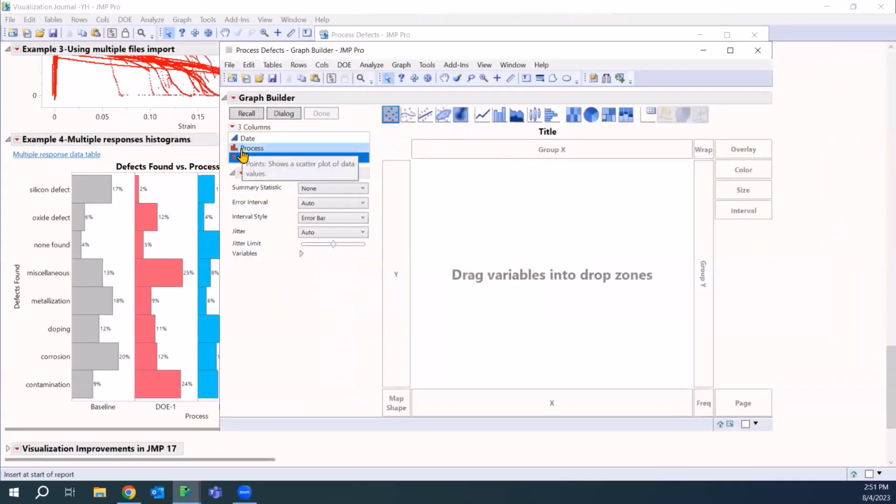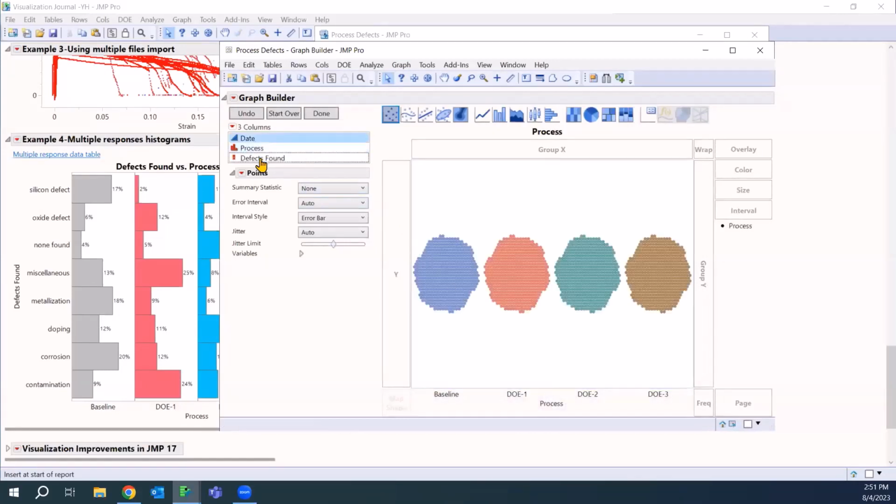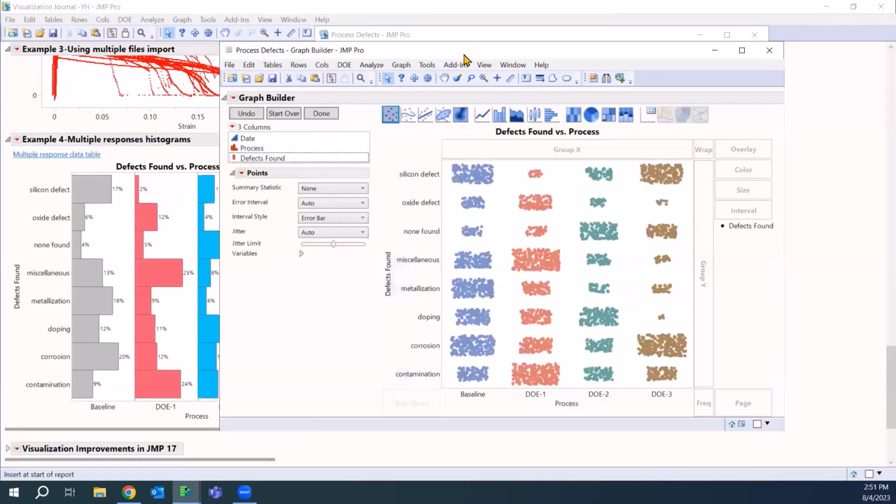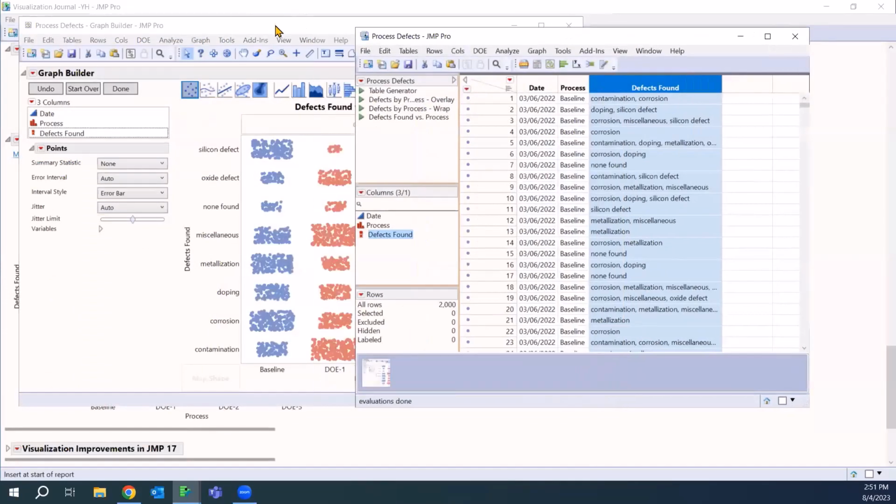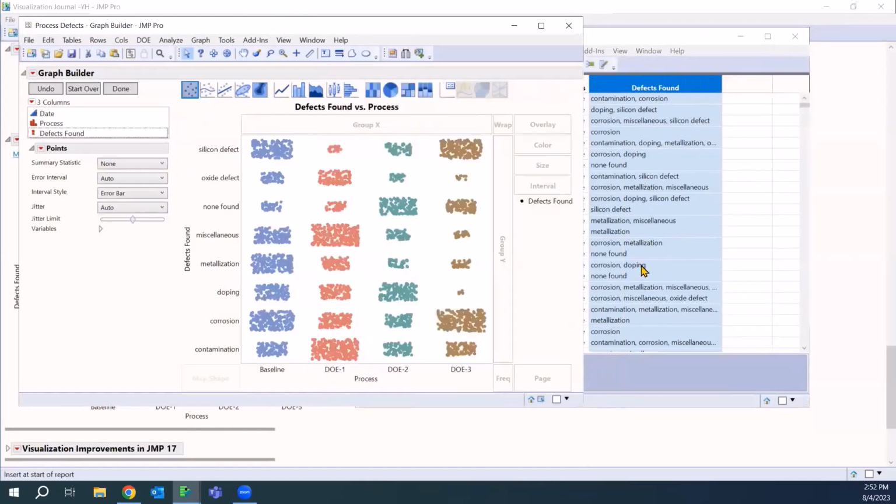We're going to again take those processes with the Shift button and put it over there, and then we're going to take the defects found and put it as a y-axis. Because we are telling JMP that these defects found are multiple responses, by default, JMP understands that contamination is one data entry, corrosion is another data entry, doping is one, silicon defect is another data entry, right?